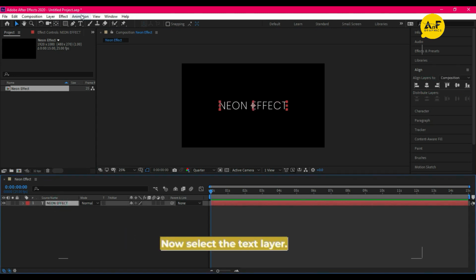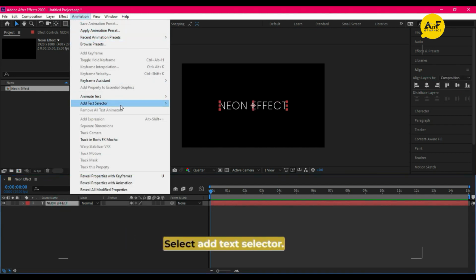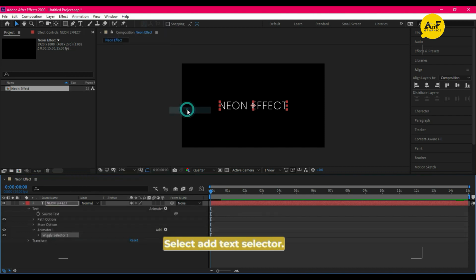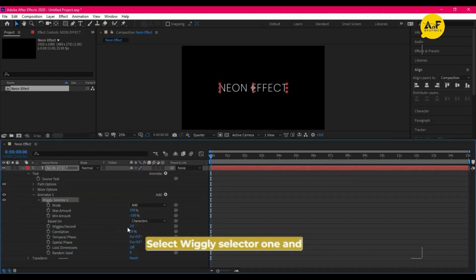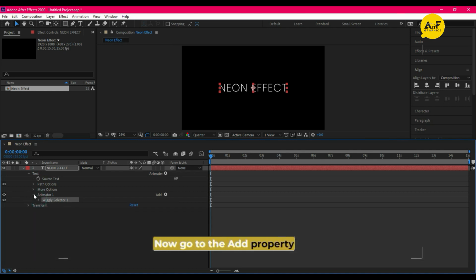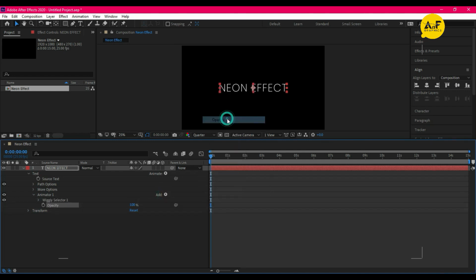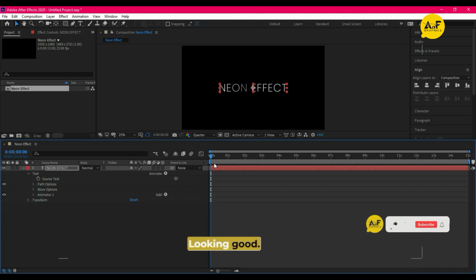Now select the text layer, go to the Animation tab. Select Add Text Selector, and from here, select Wiggly. Select Wiggly Selector 1 and change the wiggle per second to 4. Now go to the Add property and apply Opacity. Set the opacity to 25. Looking good.